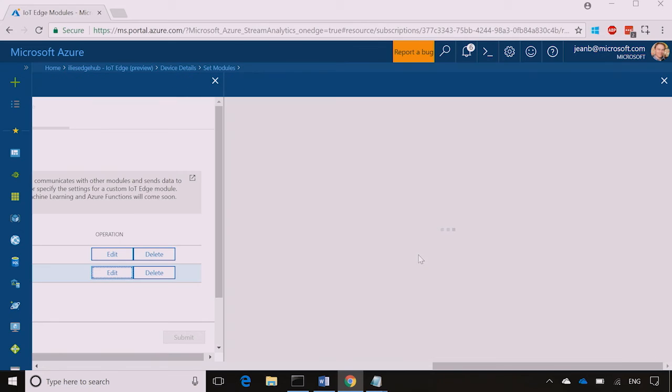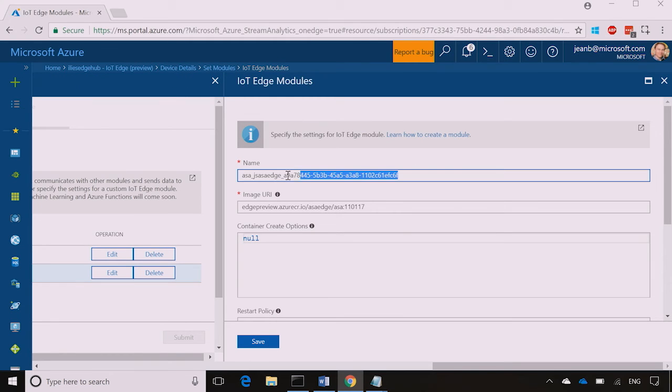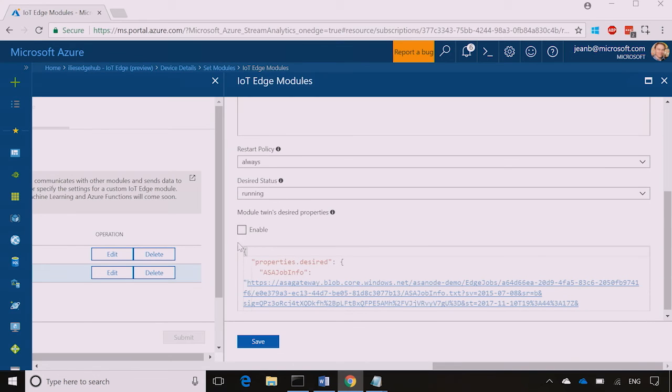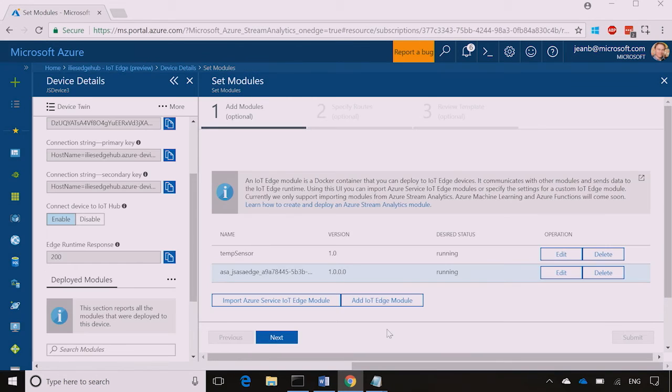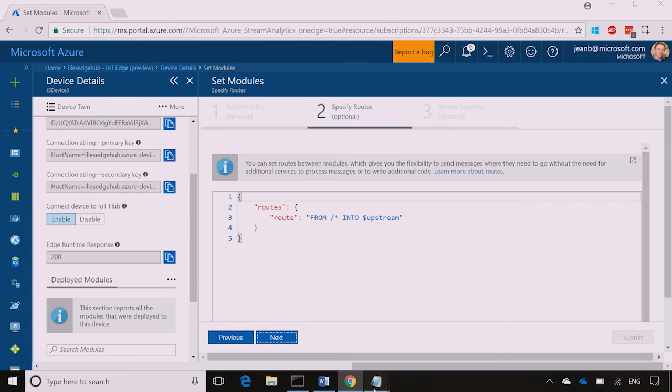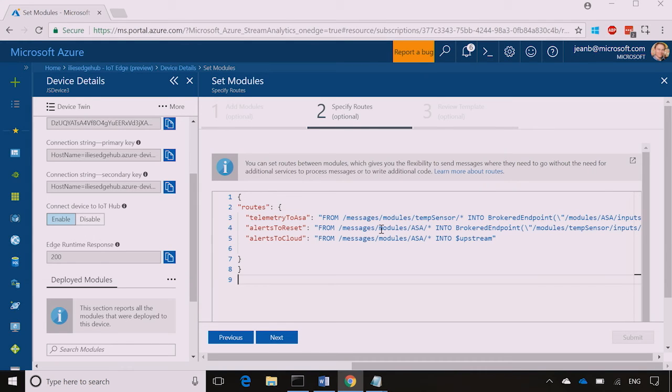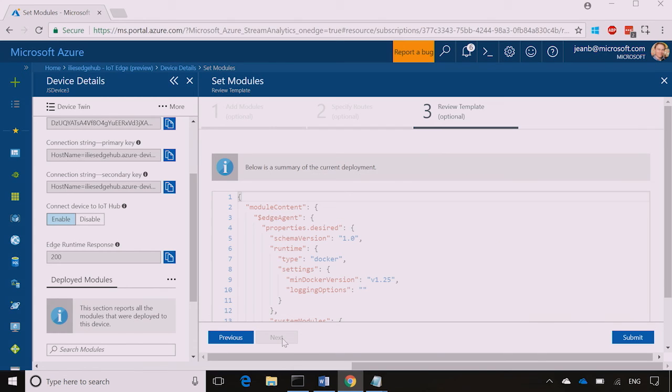I can edit the name to have a more user-friendly name here, and check the configuration. So ASA here. No need to change anything. Then the next step is to define a route. In our case, what we want to do is to use these routes in order to send all the temperature to Stream Analytics, then send all the output of Stream Analytics to the sensor for the reset command, and from Stream Analytics also to the cloud. And I send that to my device, clicking on Submit here.